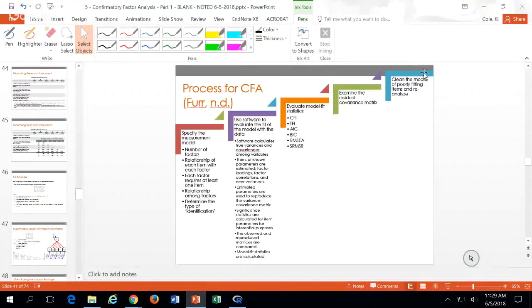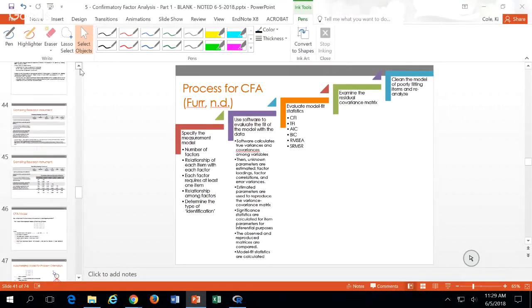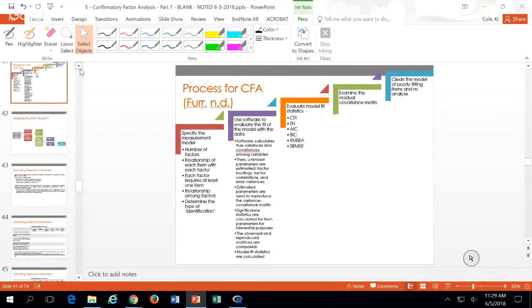Okay, so we will pick back up and talk about this all in the context of an actual example now. These, again, are the processes for CFA. I need to talk about this part right here in the model fit statistics before we actually jump into it.